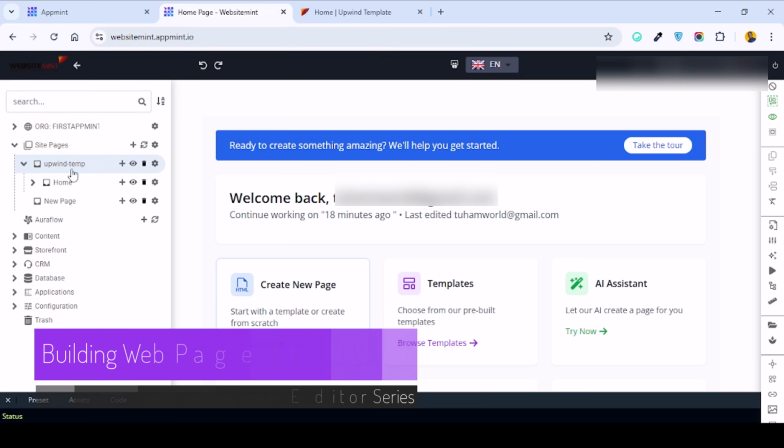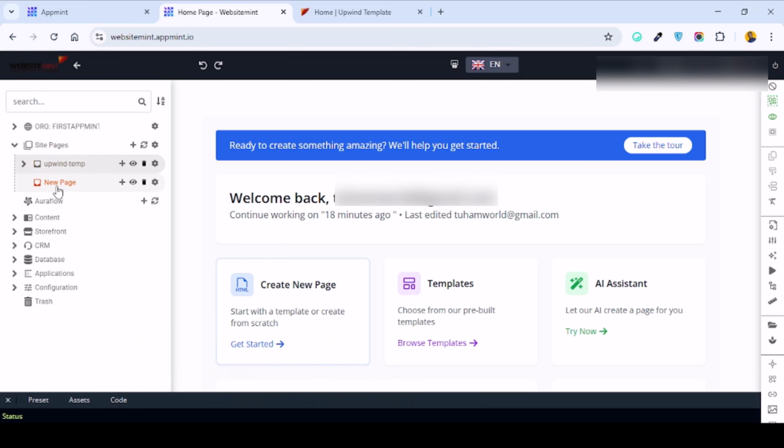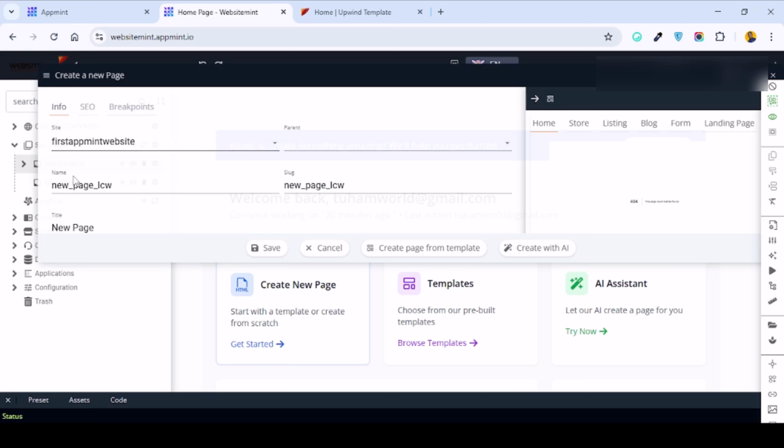The next thing I want to do is this: I already have this Appmint theme and I also have a new page. To see how you can actually create your own from scratch, I'm going to create a new page by clicking the plus sign here. Then it's going to ask me the name of the new page. I'm going to give it, let's say, About Us. Then I can give it a slug, about-us.